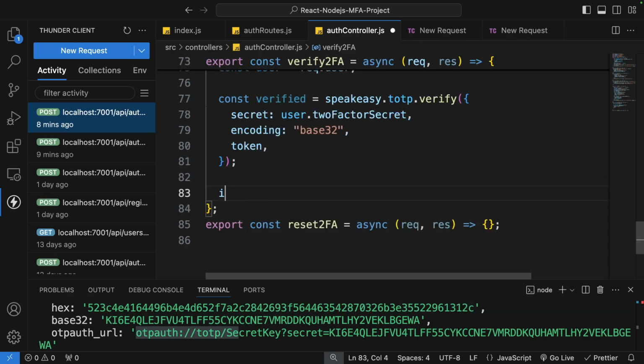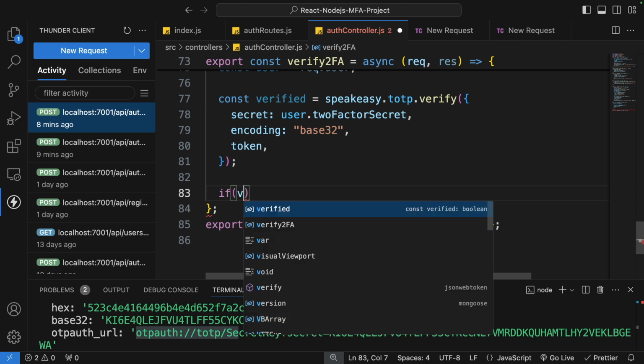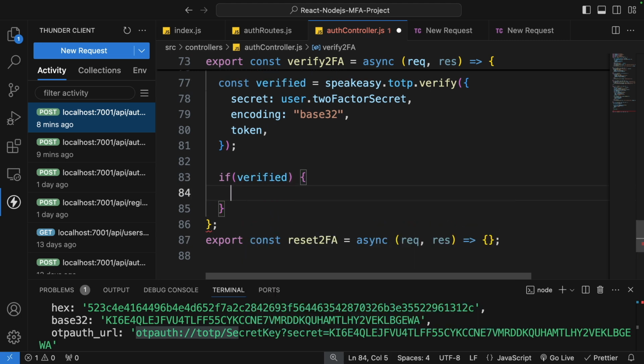All right, now if this is verified, if it's true, then I will pass my JWT token to the user so that the user can use it for further access to the APIs in the project.